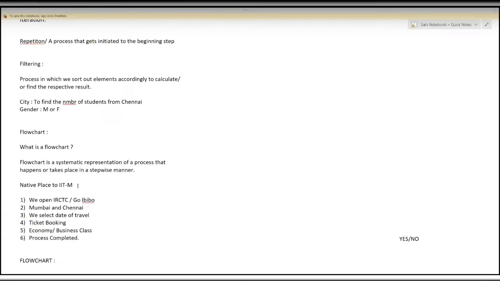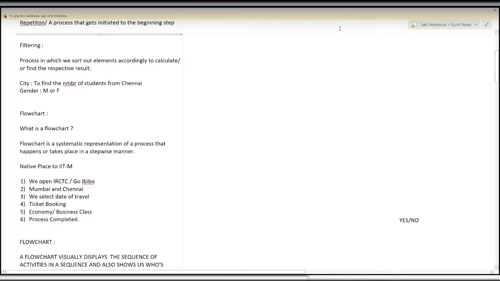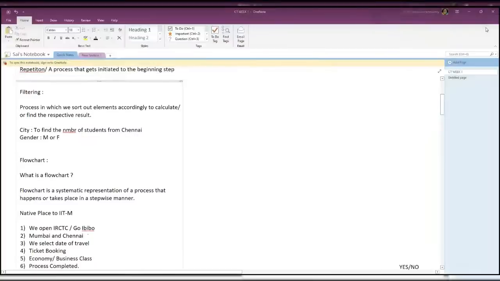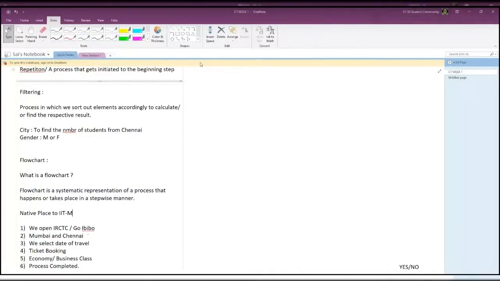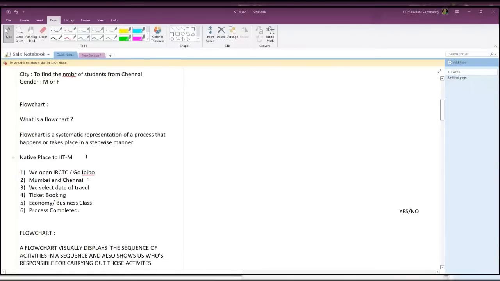And we have taken a very good example: booking tickets to IIT Madras to participate in a fest. Once again, I repeat that example for your sake. Now, this is the example that we have taken. From your native place to IIT Madras for the purpose of visiting Paradox, which is a fest organized by IIT Madras. Now, how do you draw a flowchart to book tickets here?